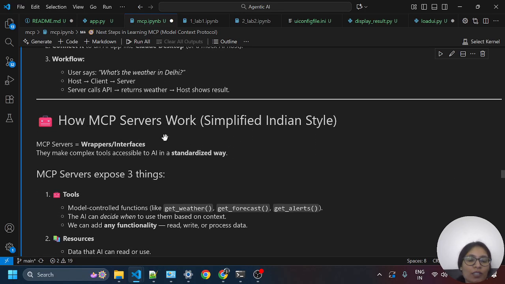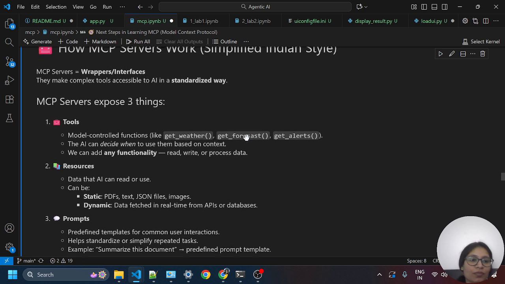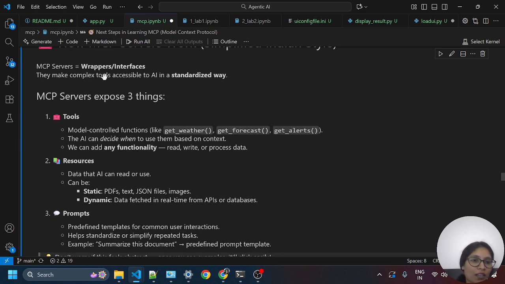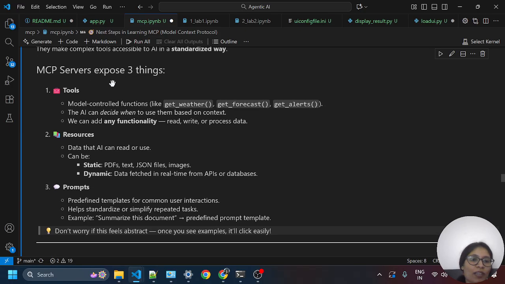Okay, how does an MCP server work? An MCP server is a wrapper interface. They make complex tools accessible to an AI in a standardized way. So an MCP server actually exposes three things: tools, resources, and prompts.